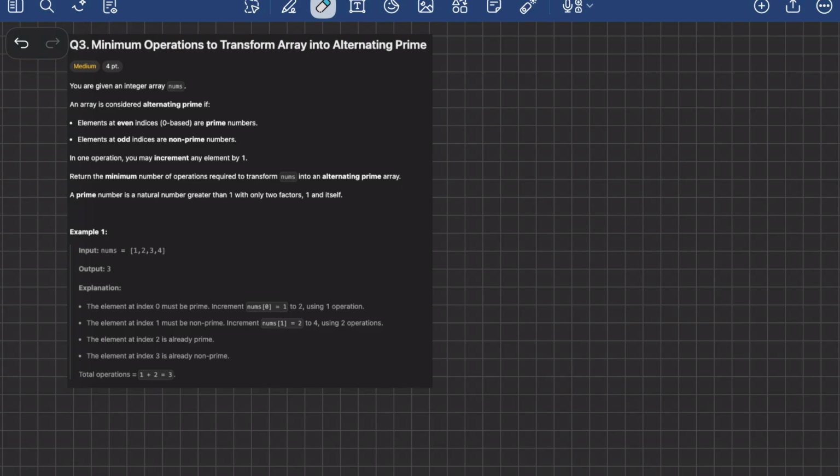Today's video we are solving a LeetCode medium problem, minimum operations to transform array into alternating prime number. So we are given an integer array nums, and an array is considered an alternating prime if elements at even index, zero-based even index, are prime numbers, and elements at odd indices are non-prime numbers. So in one operation you may increment any element by one, and return the minimum number of operations required to transform nums into an alternating prime.